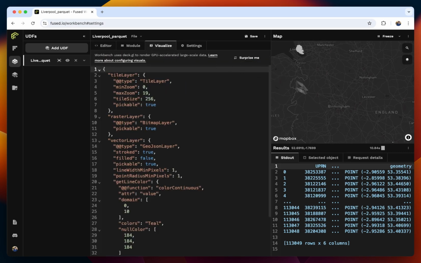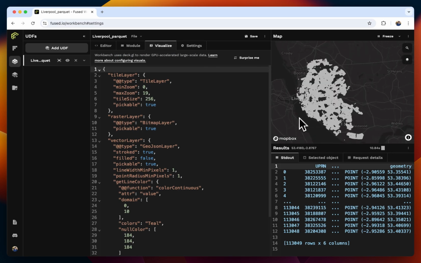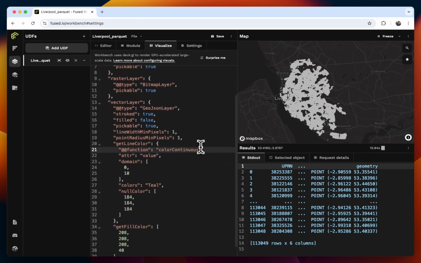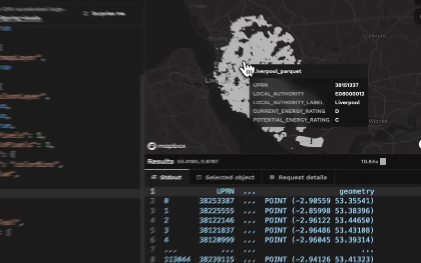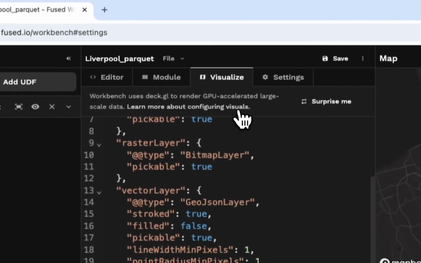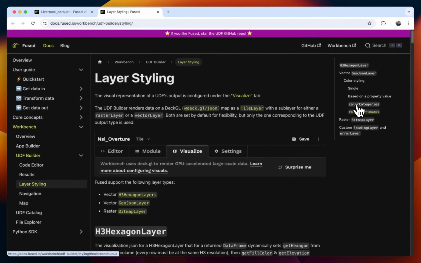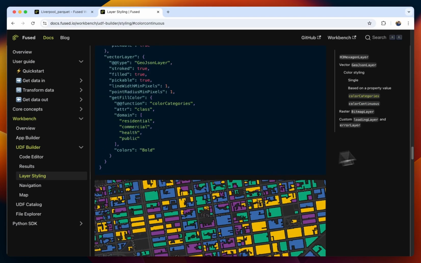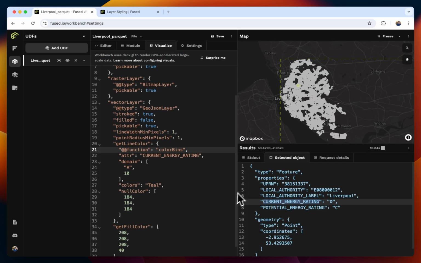So first I'm going to change some visualization settings. I'm going to focus my map in here on Liverpool. And I'm going to go down to change the colors. And let me see, what is the name of my parameter I want? I want current energy rating, so I'm going to do the color based off of the current. And I don't think it's called color bins, so I need to check what it is called, and it's called color categories is the function that I want. And I can see here in the documentation some examples of what that'll look like. So I'm going to copy that in here.